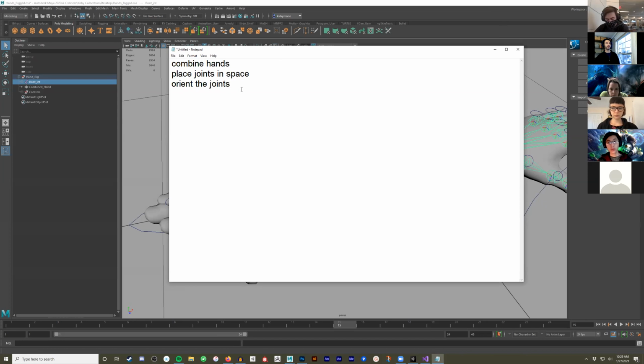And what I mean by orient joints, so this is making sure that each joint points at the next joint and that the rotations of all the joints are 0.